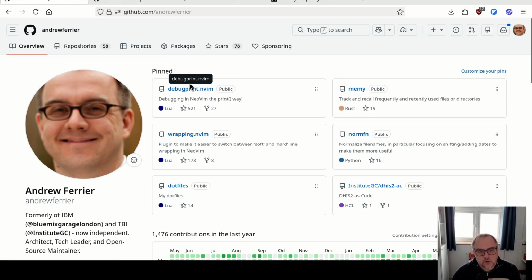For example, two shown here, Debug, Print, and Wrapping. These are both NeoVim plugins. Memi is a file tracking tool. Normophone is a file name normalization tool.